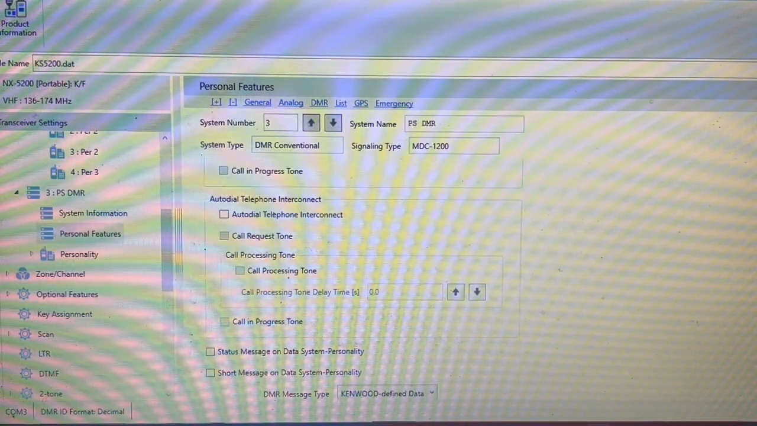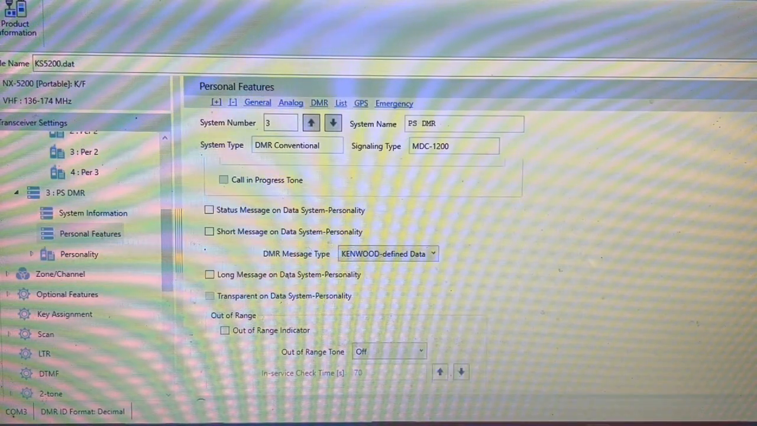And then all this auto dial, telephone, and connect. Most likely you're probably not going to do anything with that either.